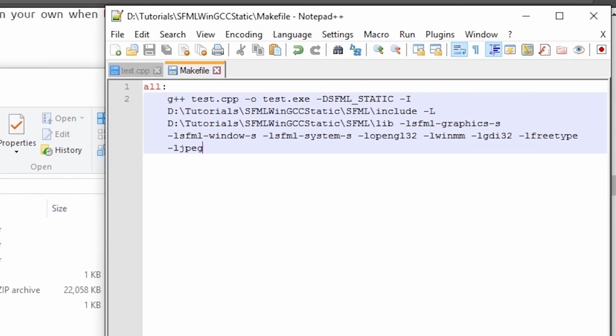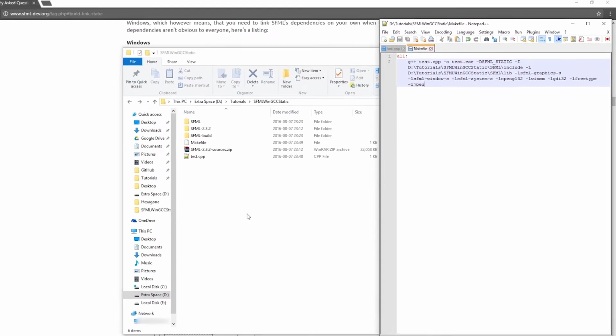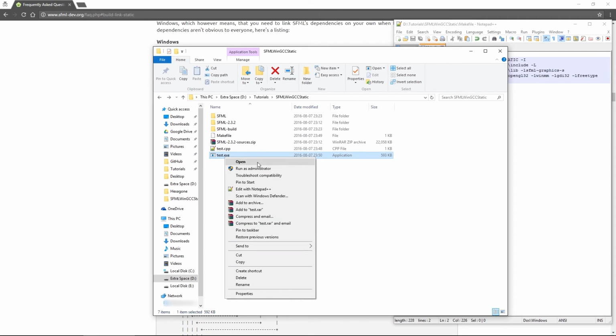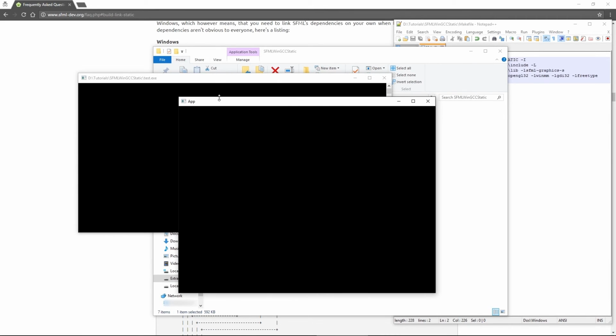With the makefile finished and the test program written, we can run the make program in the same directory as the makefile to compile the test program. If no errors are given, you will have a statically linked program that won't depend on DLLs to run.